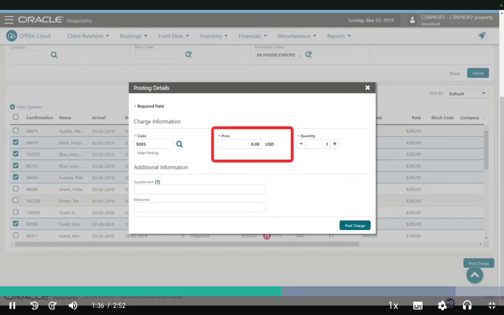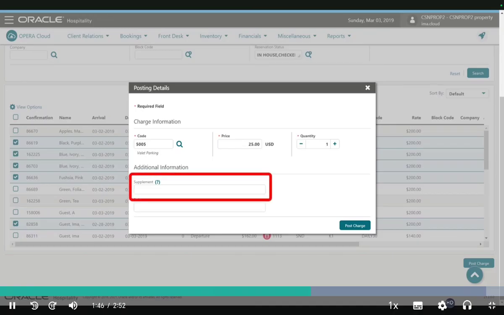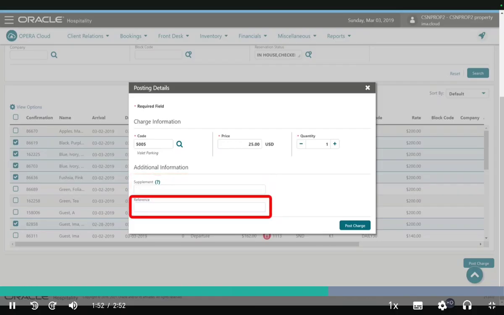The price field is where you can enter the amount of the charge you are posting. This amount will apply to all guests you selected. If necessary, you can use the supplement field for internal notes and comments about this posting. You can use the reference field for notes to the guest that contain an explanation about this posting. Once you have finished, click the Post Charge button.